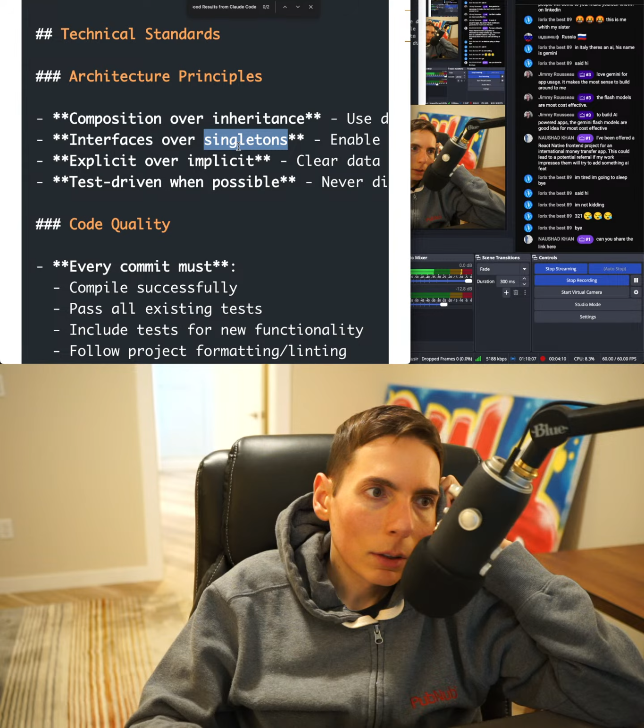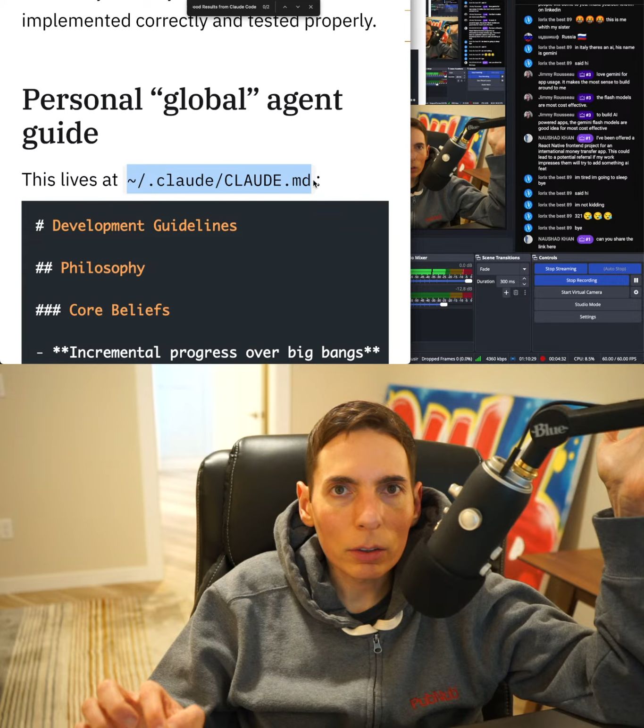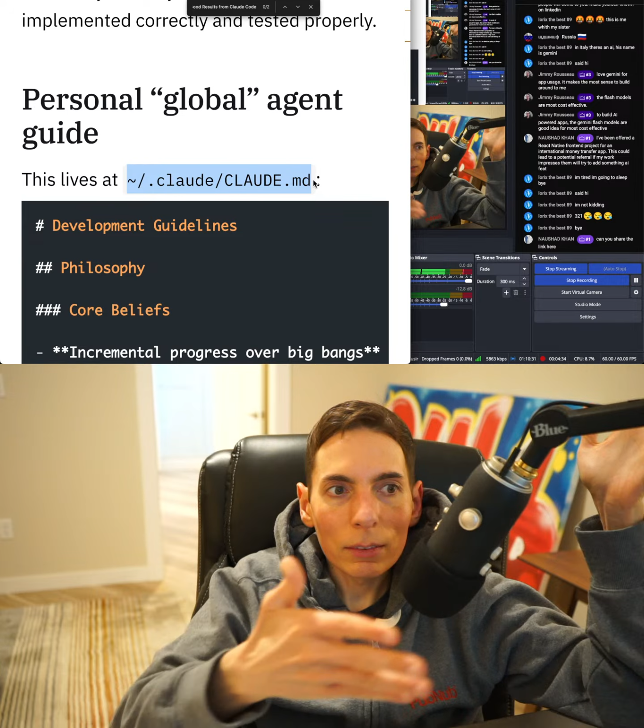Explicit over implicit. Yeah, clear data flow and dependencies. Test-driven when possible. It's not always possible to be test-driven, but when it is, always make sure to write the tests first. I like that. All right, so there's some good stuff in here. You can easily just go to this article, put this in your directory, and every time you run Claude Code CLI, you will get these extra principles, and it will improve the code quality of your output with Claude Code.